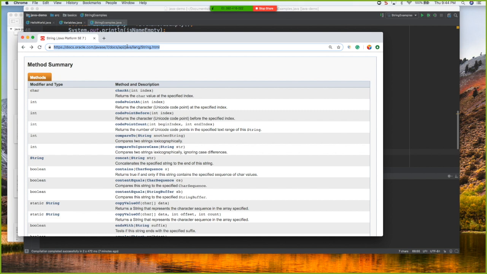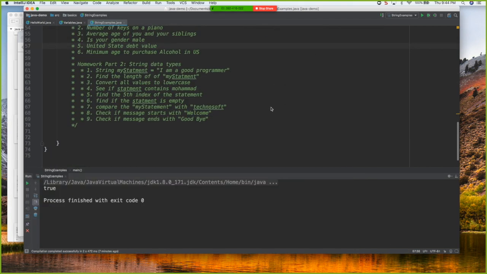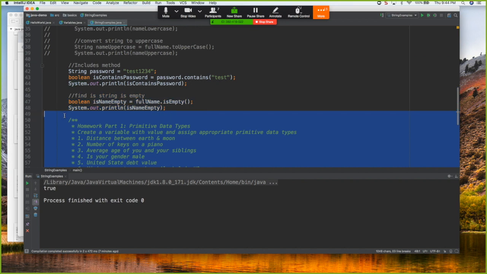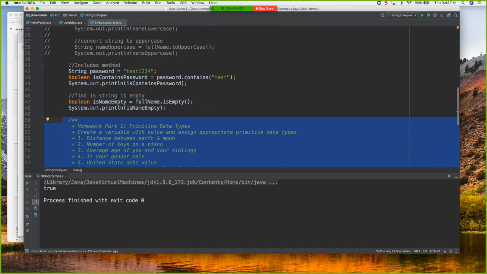And that's that. And that can be part of the homework right here. Any questions on this homework? Any questions from online about the homework?